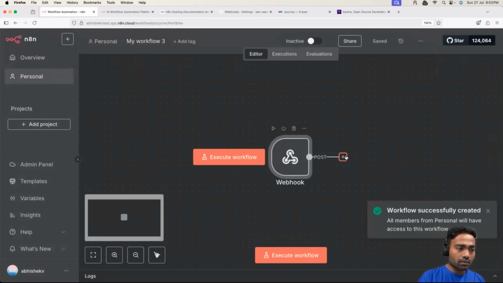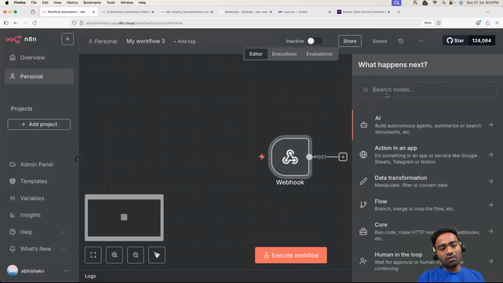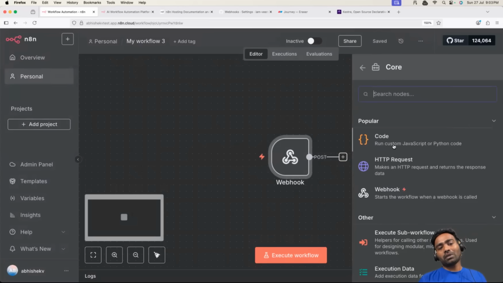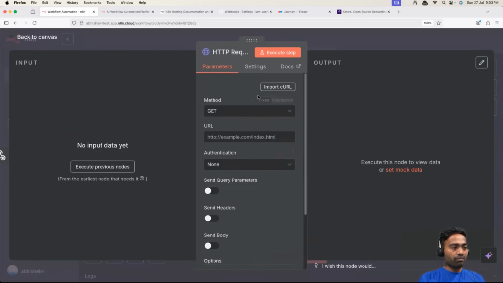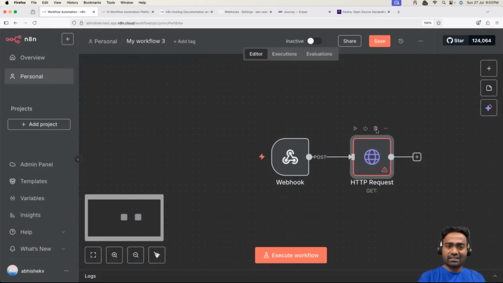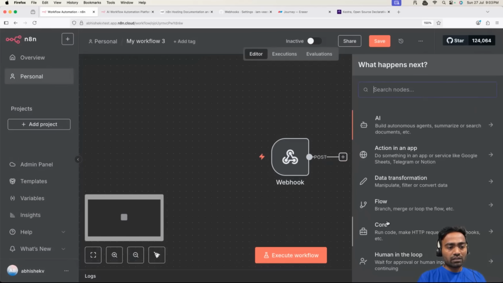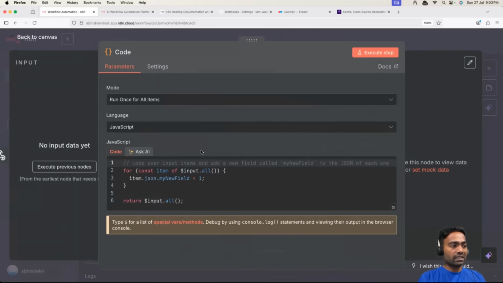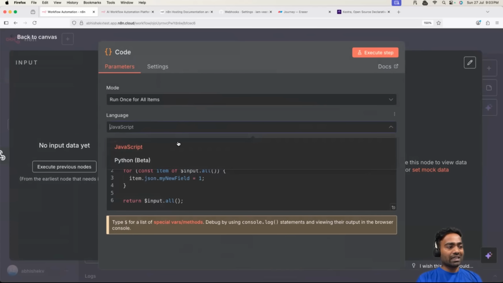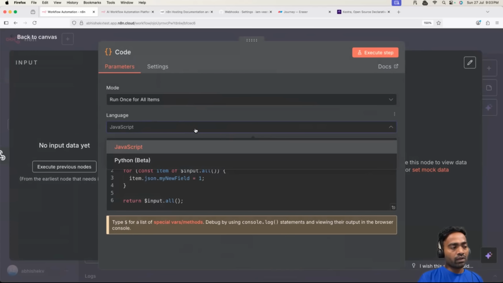Now in the next step, I can go with running a program. As I told you, whatever program you write will be hosted on the node. I will go with HTTP request, or let's just go back. Instead of HTTP request, I'll just delete it. I'll go with code and select this. Here you have the option for JavaScript and Python at this point. JavaScript is GA, generally available, whereas Python is still beta.